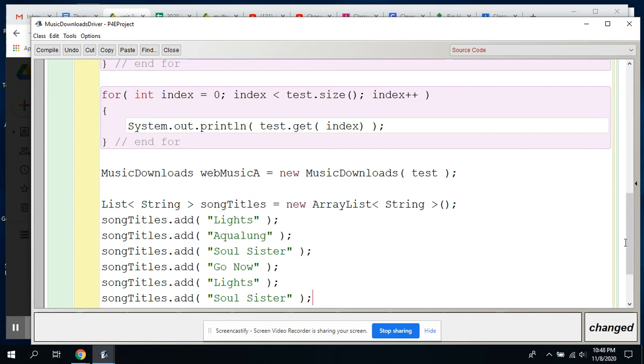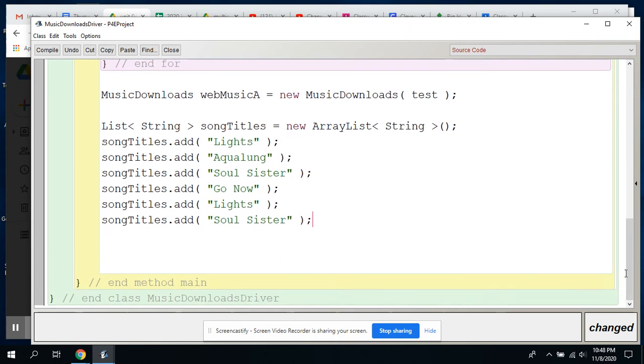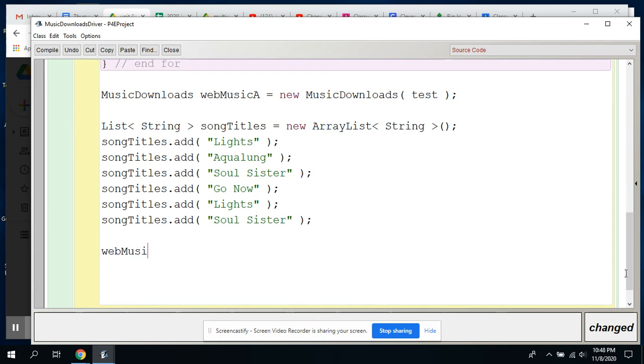Okay, so that creates that, and so what we want to do now is test this out. WebMusicA, which we've already created the initial version of, updateDownloads. This is the method that you're supposed to write. And then we're going to give it song titles, and then it should upload it.